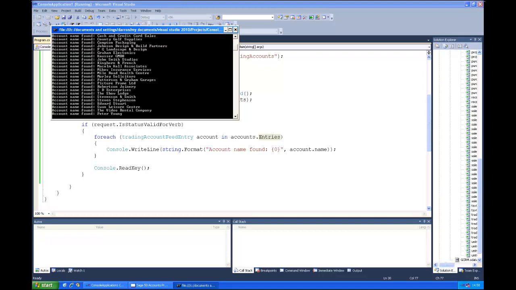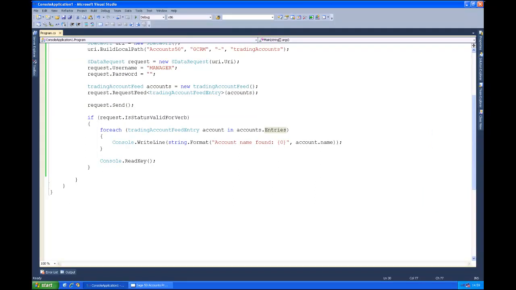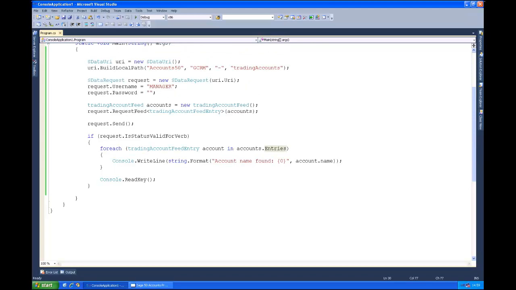There'll be a slight delay as we actually build this information, but here, if you're familiar with Sage 50 accounts, you'll recognise some of the names here of the customers and suppliers which are in there. So that's got us our list of trading accounts in there. I'm just getting a key to come out of that. So that's getting information. It's as simple as that. A handful of lines of code.